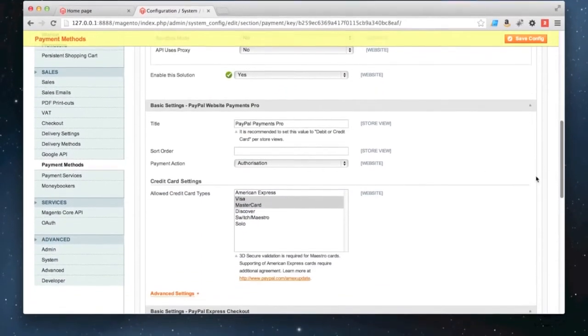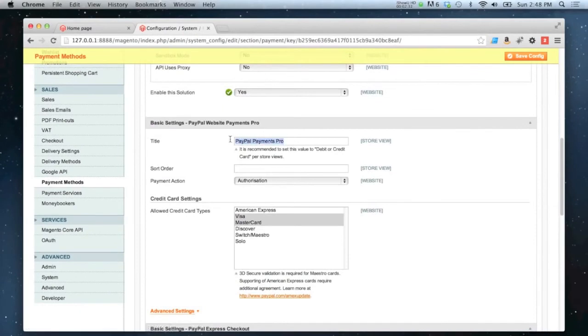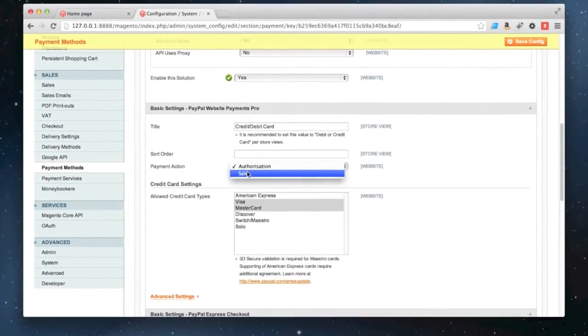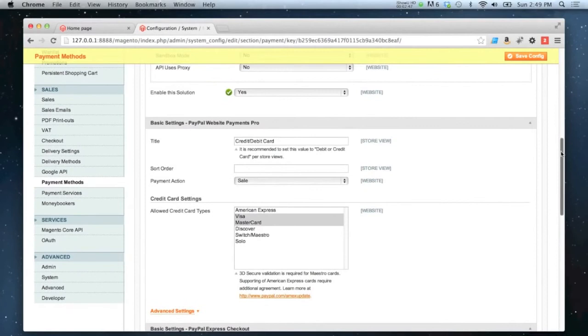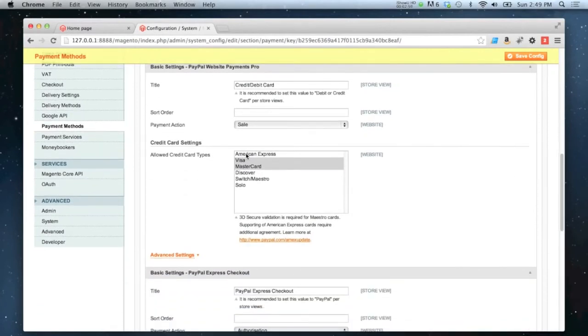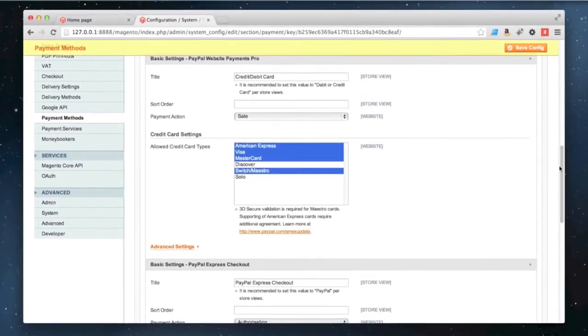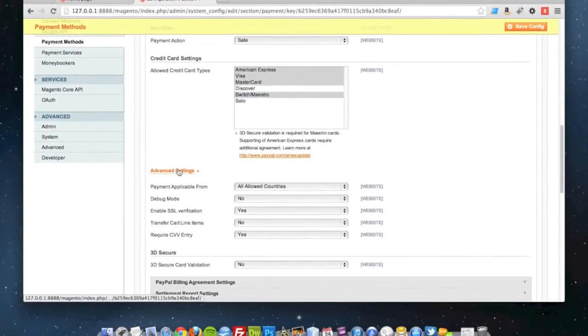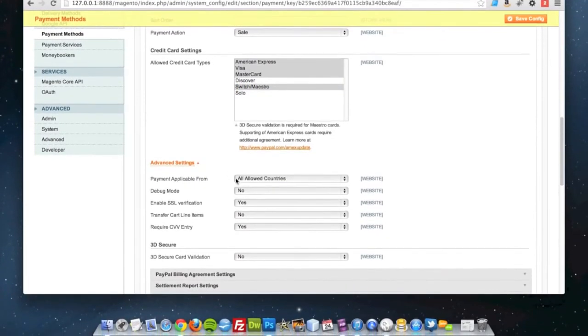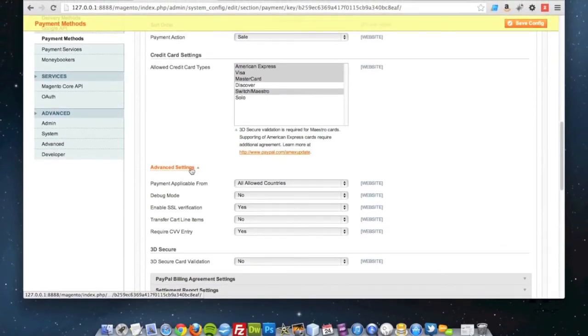So we've got the Payments Pro settings here, so I might put in there credit, debit card, and I want all payments to go straight through as a sale. And then below that I can decide which credit cards I'm going to allow on the site, so I'll allow those ones. And there are some advanced settings as well if you want to just limit your transactions to certain countries, or perhaps put debug mode on if you need to solve a bug, but I'm going to leave these settings as they are for the time being.